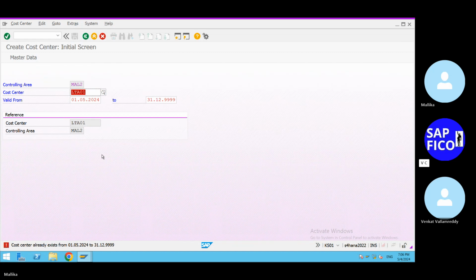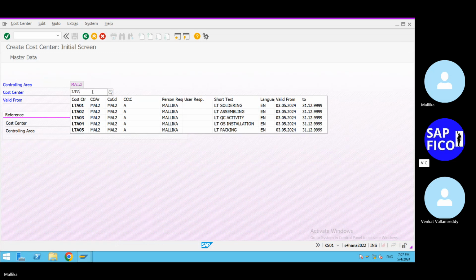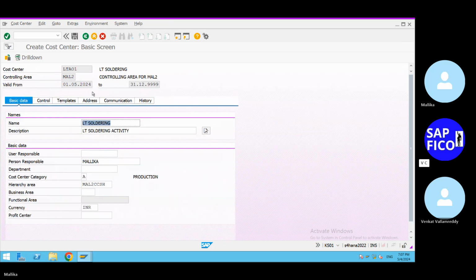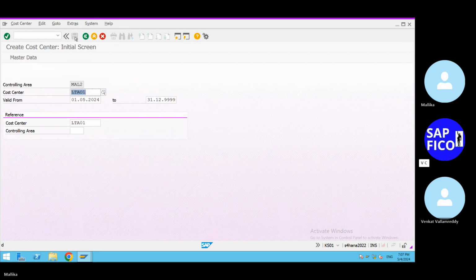Wait for one. Cost center already existed from. No. LTA01. Take out LTA01. Yes. Click on the enter. 01.05.2024 to 31st. Yeah. Go to the save button. Click on the enter. Go to the save button. Okay. Come back to the KP06 transaction code.